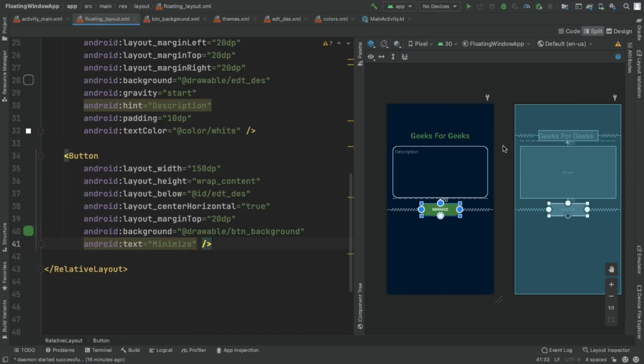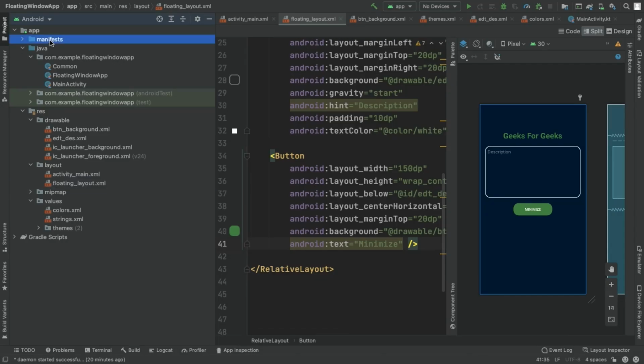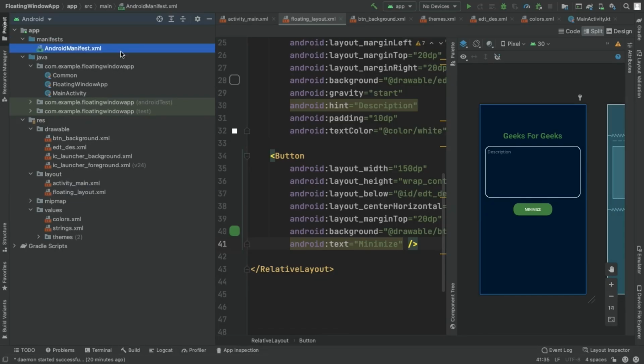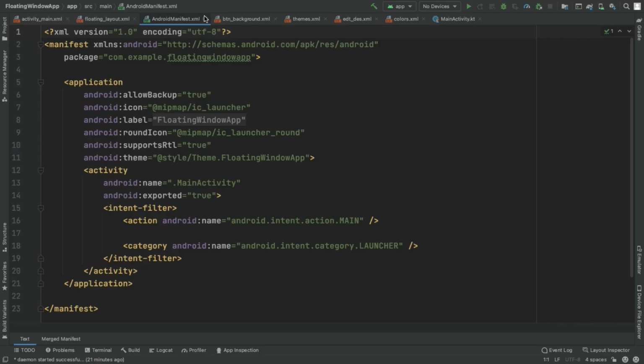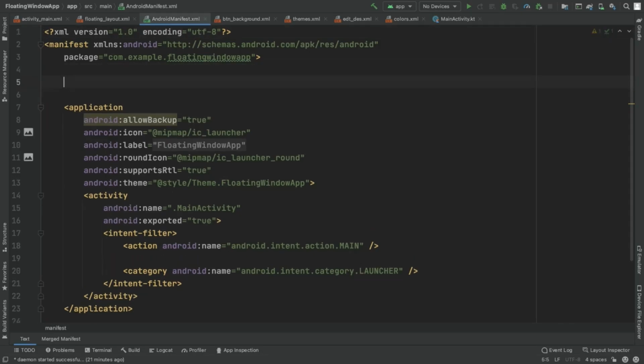So yeah, this is how our layout for the floating window will look like. So we are done with our layout. Now we have to make some changes in our manifest file. So go to project, and here is our AndroidManifest.xml file. Now here we have to ask permission.